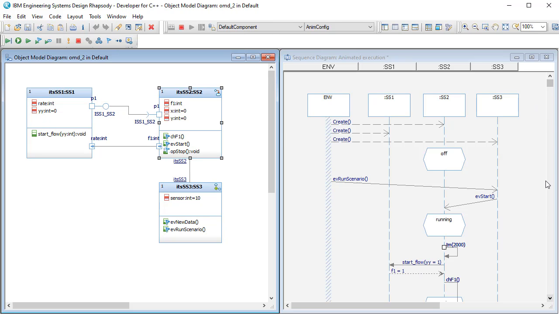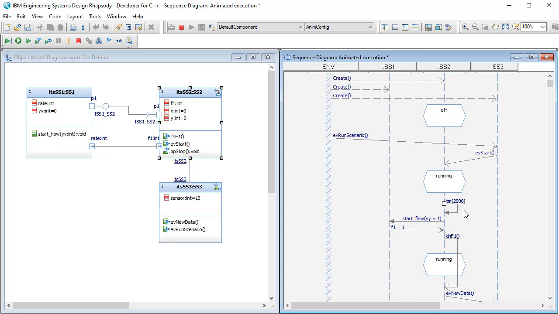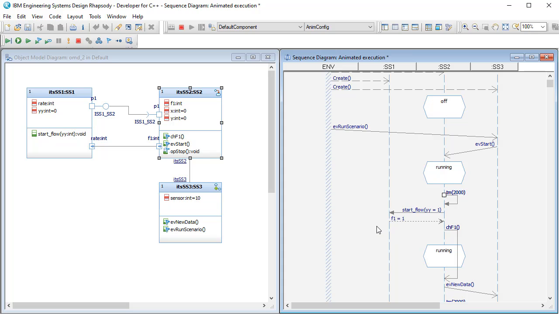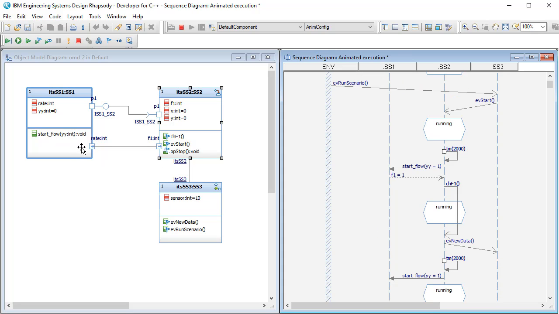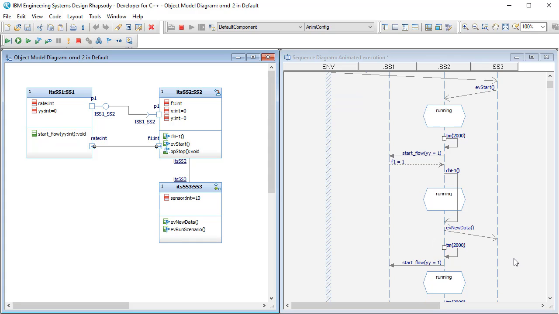All right, so as we then scroll down, we can see that sure enough that sent the EV start event to SS2, moved it into the running state. The timer matured just like before, data is flowing just like we saw before. The difference now is when that F1 data, when that rate is received at the F1 flow port, Rhapsody sends this change event operation. So it's sent, then the object moves into the running state, and after that, it's actually received. When it's received, SS2, the object, sends the EV new data event on over to SS3.